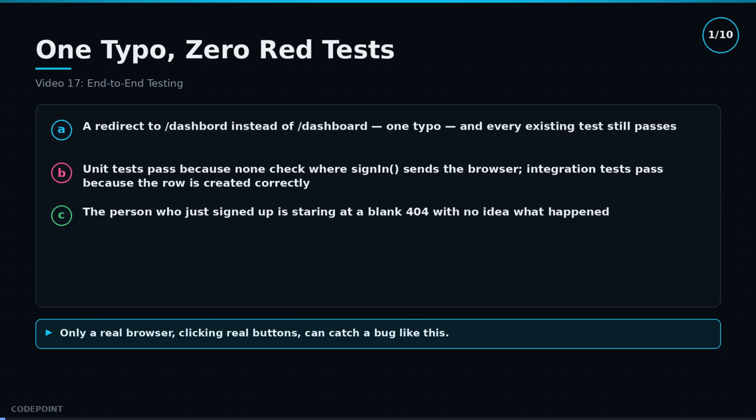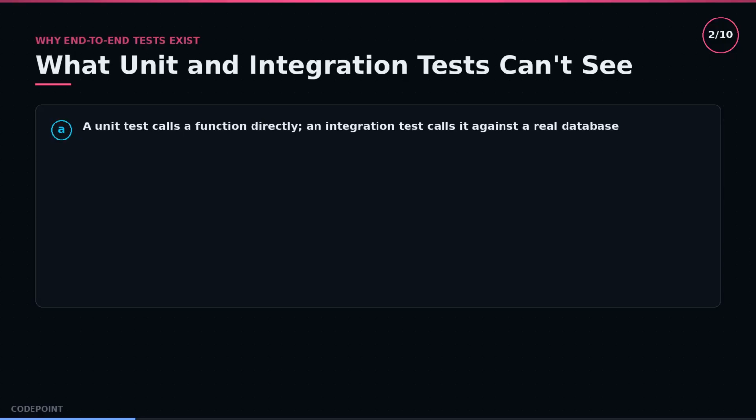That's the gap only a browser can close. Playwright drives an actual Chromium instance, typing into real form fields, clicking real buttons, and checking what actually ends up on screen, exactly the way a visitor experiences it. Today, it's the two flows everything else depends on, signing up and signing in. Let's get into it. Why end-to-end tests exist.